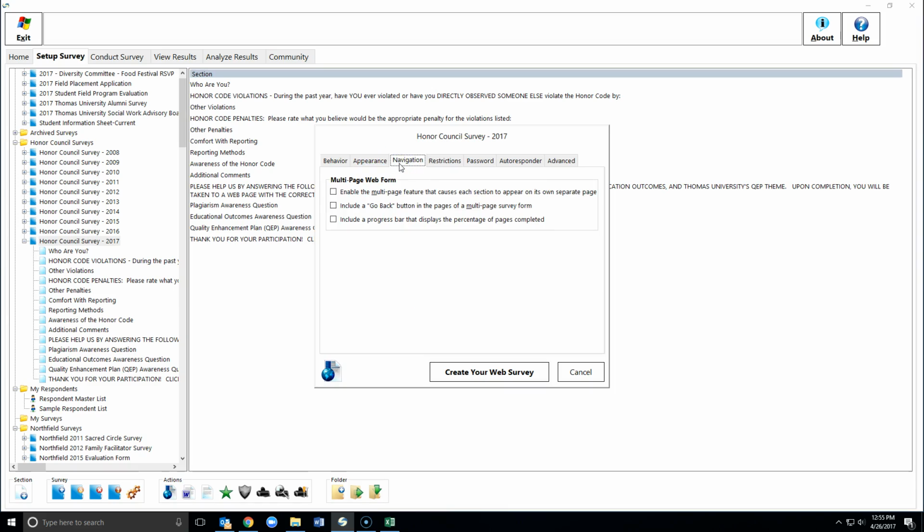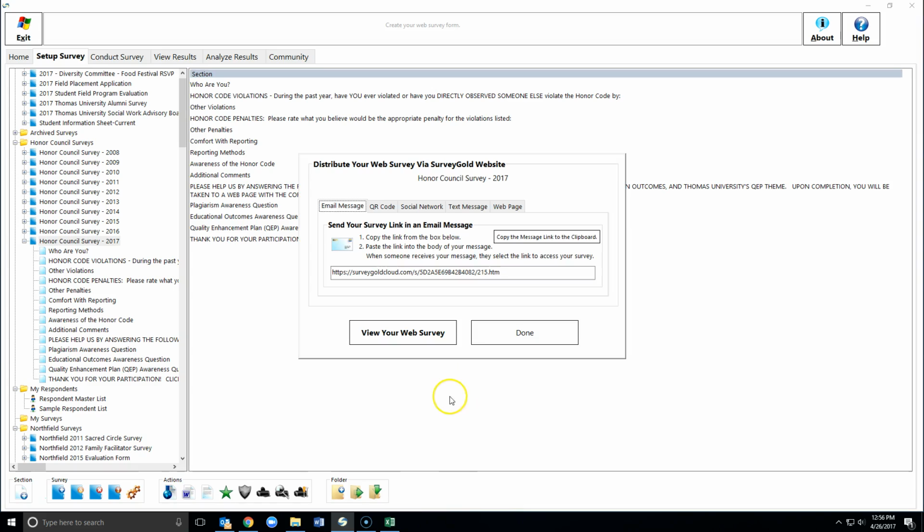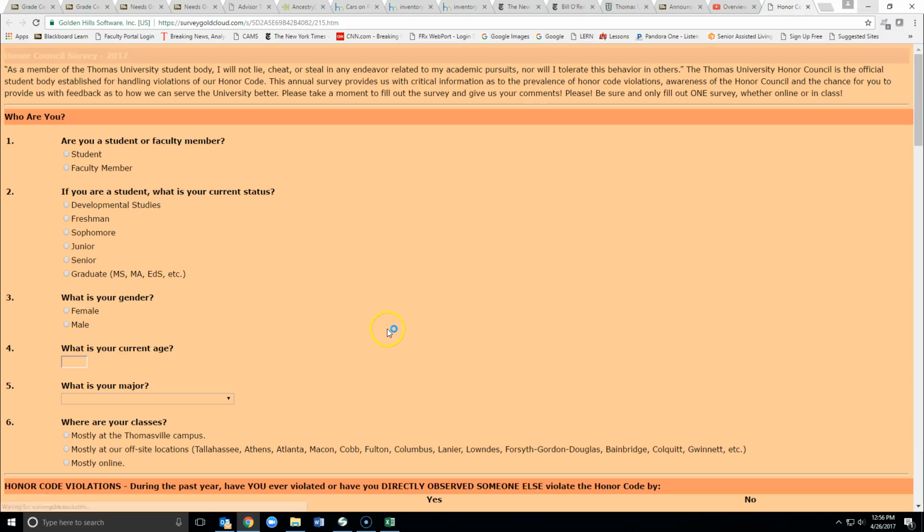I can say if I want to have a go back feature, progress bar, multi-page thing. Here, if this was something where somebody gave me their email address, then I can send them back an auto response email saying, thank you, I've received it. And then I create the web survey. Now the Honor Council survey is an anonymous survey, so we're not collecting that information on anybody.